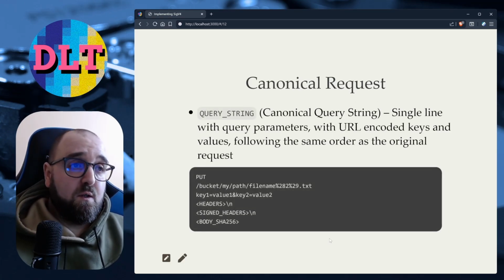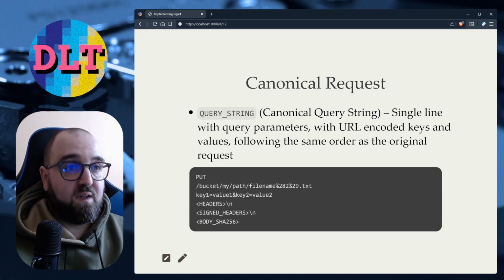Then you've got the query string. It's a single line with all the query parameters, and you've got URL encoded keys and values, and it follows the same order as the original. So it can be something like key 1 equal value 1 and key 2 equals value 2, new line, right?